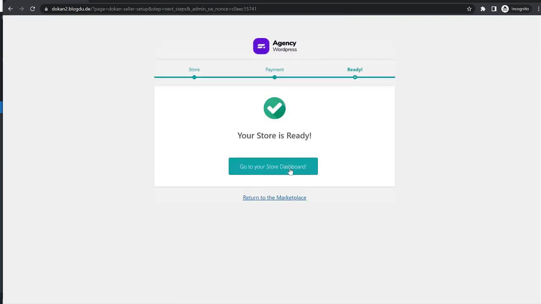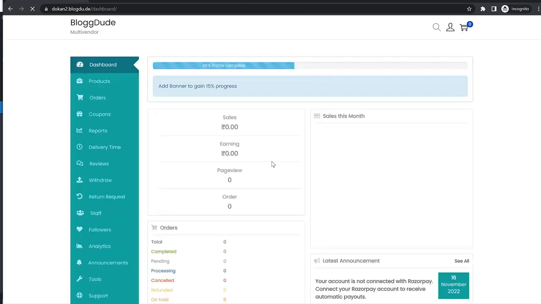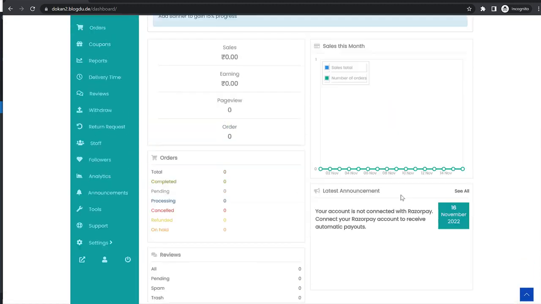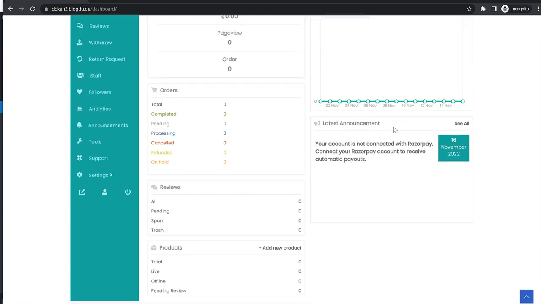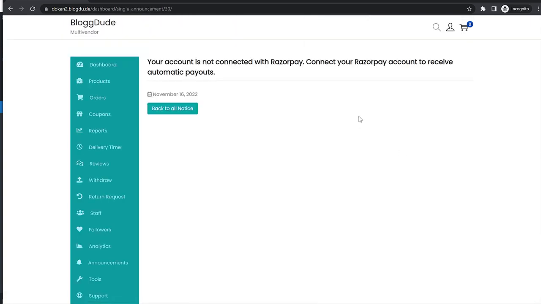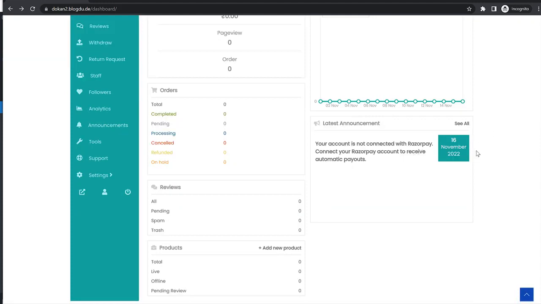Now here, as you can see, this says your store is ready. You can go to your store dashboard. Now once you go to your store dashboard, you will see this page here. As you can see, 45% profile complete, and it will tell you that you can add a banner to gain 15% progress. So basically, when a seller comes to the dashboard page for the first time, they can see their announcement. They have not connected the Razorpay thing, so they can connect that as well. We'll see how that is done.